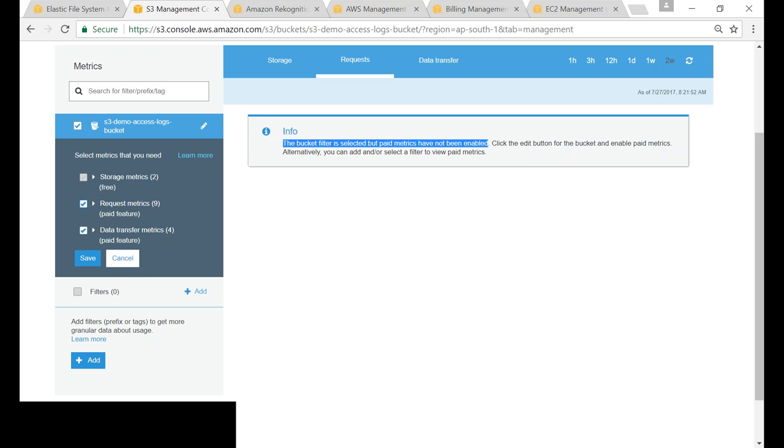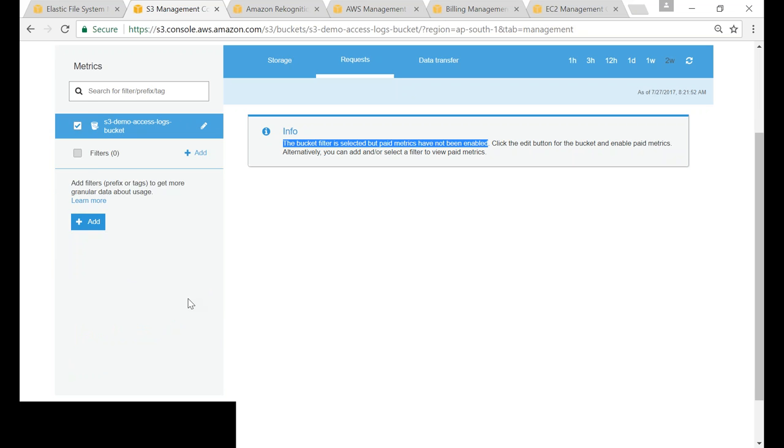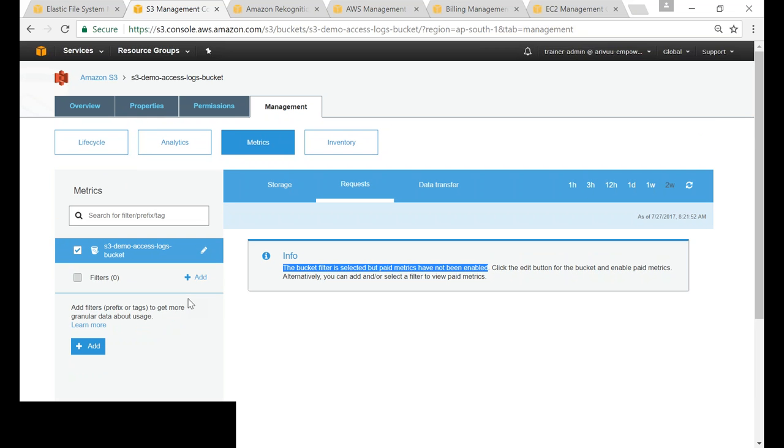So for now, you just need to know these options are available to analyze the data which is stored in S3. In other words, you are trying to optimize your S3 cost. That is all it is.